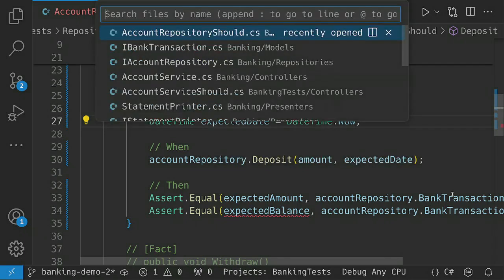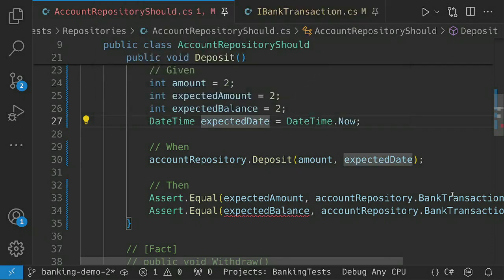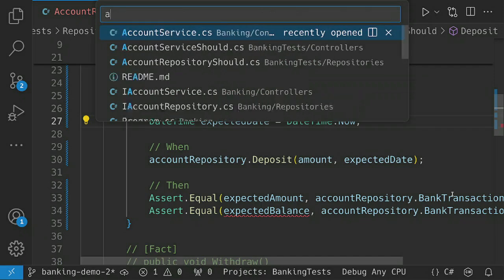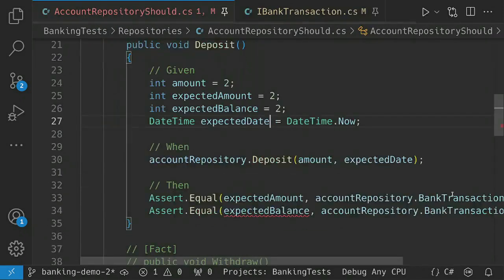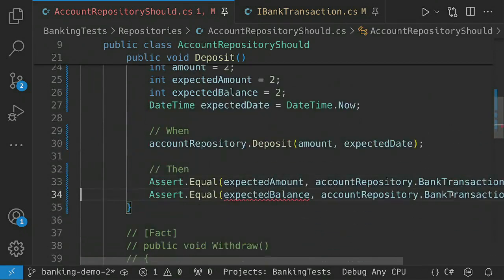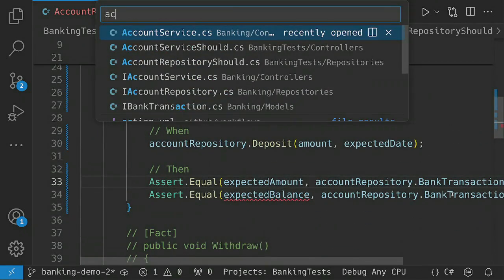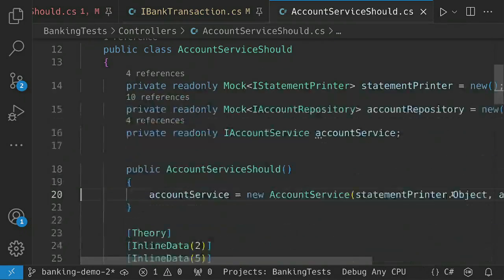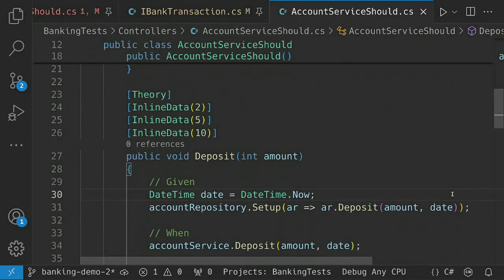which I think I changed, didn't do that in the service as well. Oops. Whoops. Stop butterfingering around here. Let me just go to account service should and yes.